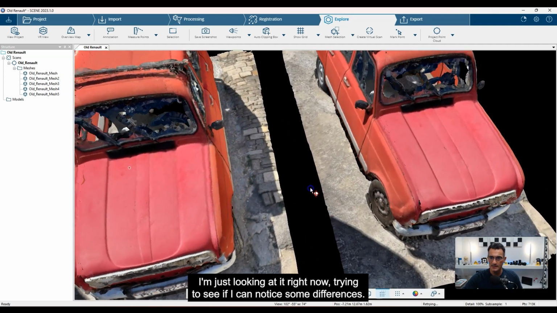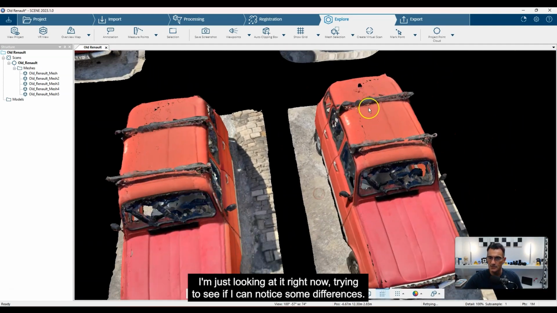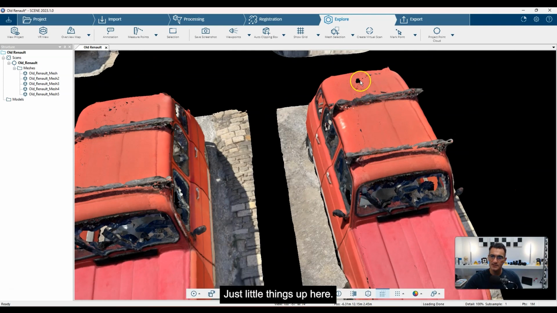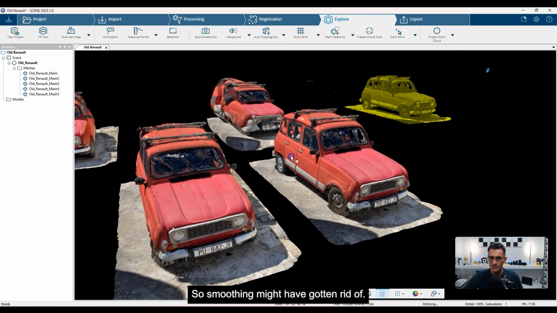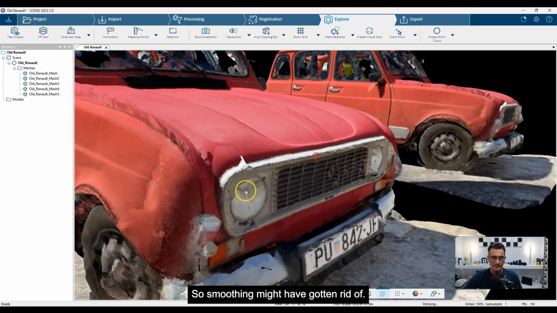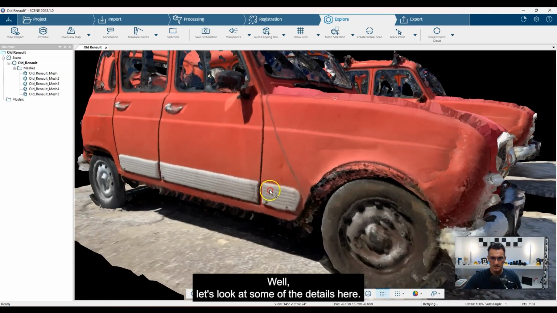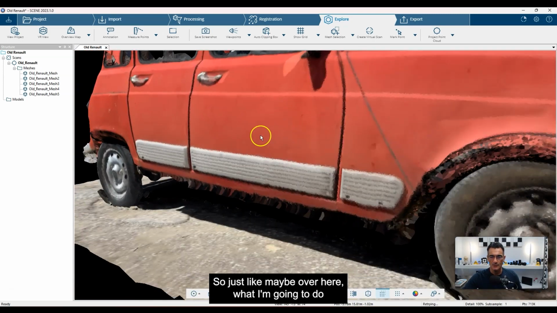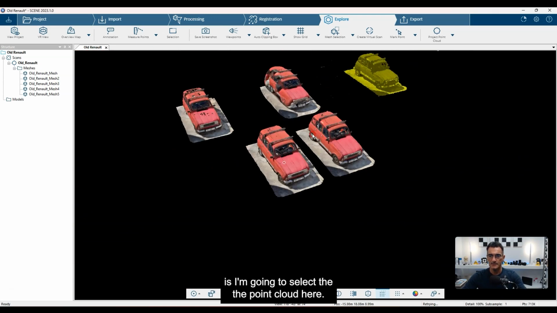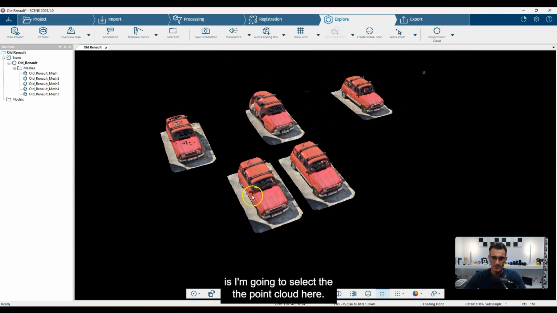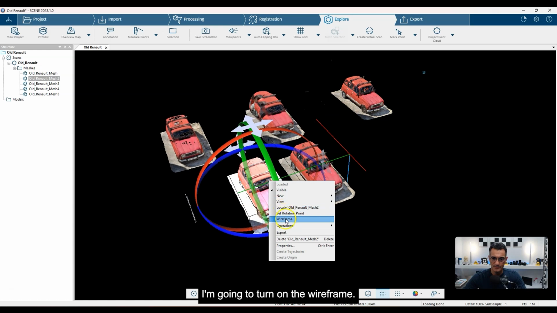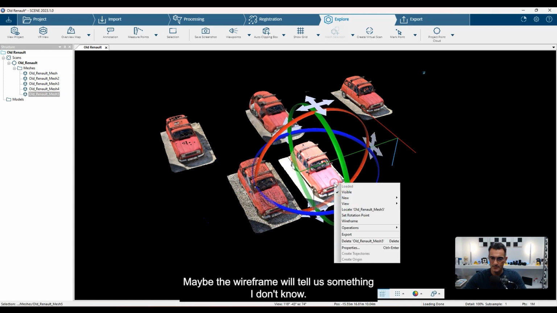I'm just looking at it right now, trying to see if I can notice some differences. Just little things up here. So smoothing might have gotten rid of, well, let's look at some of the details here. Maybe over here, I'm going to deselect the point cloud. I'm going to turn on the wireframe. Maybe the wireframe will tell us something.